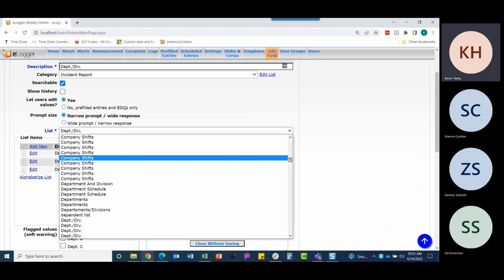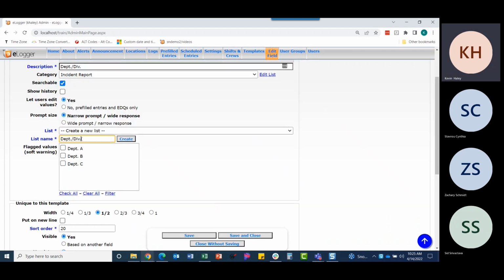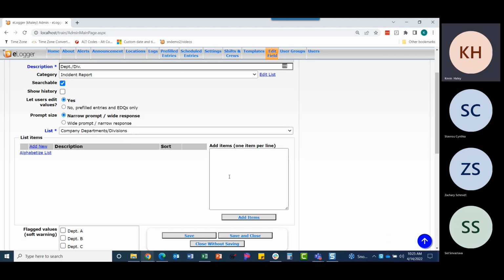If I want to create a new list, I just choose that. And then in this list name, I always say, give it a name that when you see the list name, you're going to know what it is. So I'm going to call this company, departments, or divisions, and then I hit the create button. So you create the list options for that.